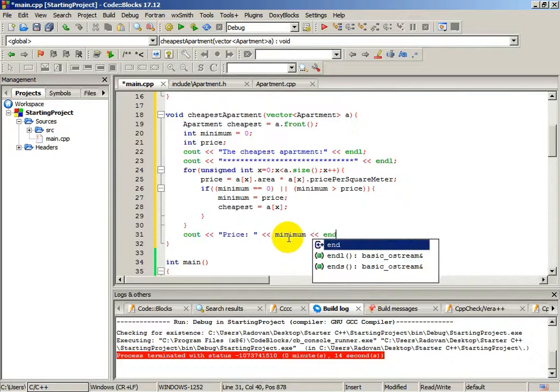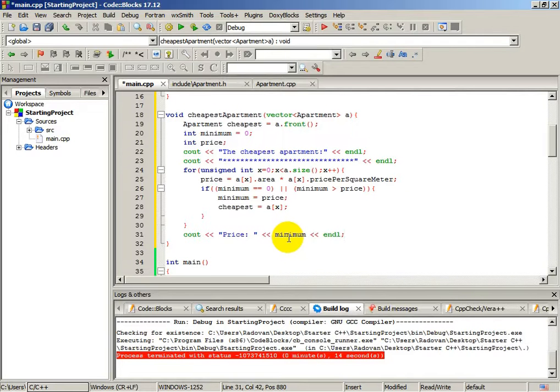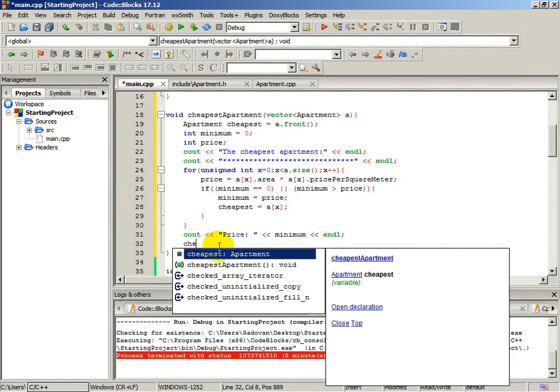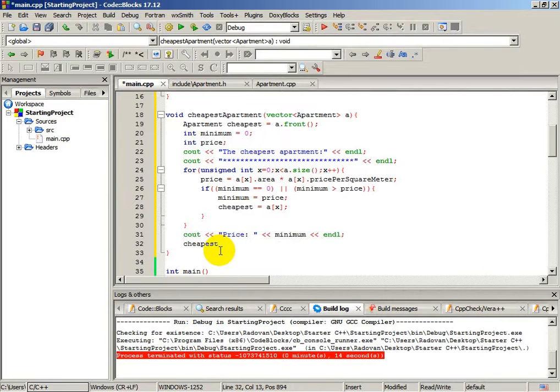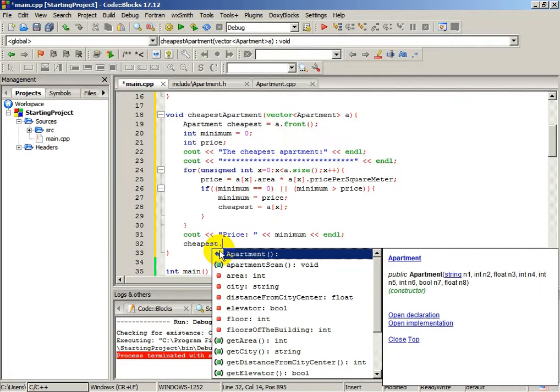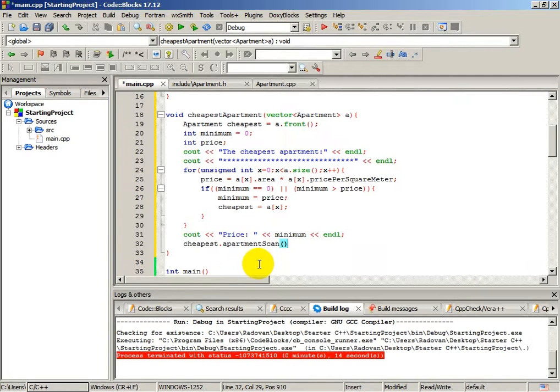And end the line. And now what can we do? We'll just use cheapest. We found the cheapest apartment, and we will just use apartment scan. We just want to display which apartment is the cheapest one. And the similar thing we can do now. I think it will be better.